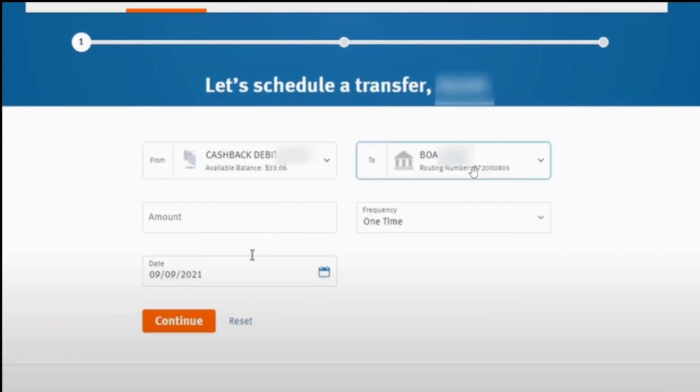And once you do all of that, just enter the amount you wish to transfer and confirm the details if they are correct, and simply authorize and complete the wire transfer request.